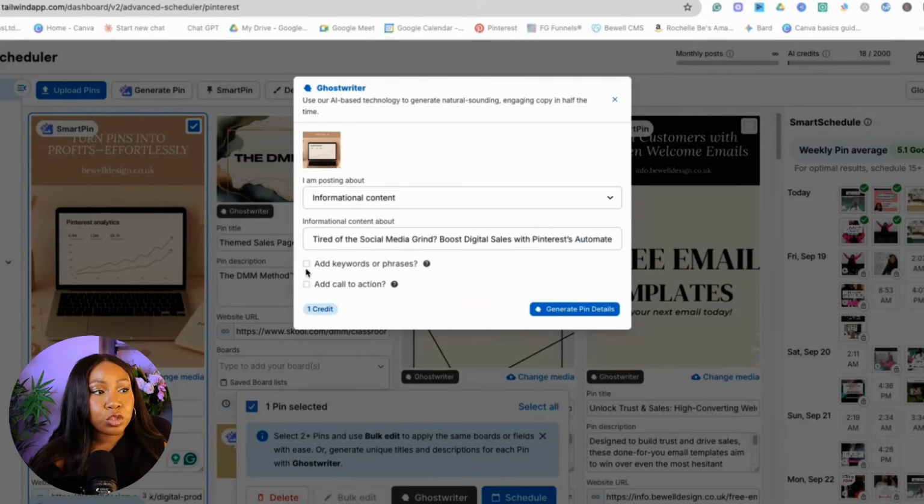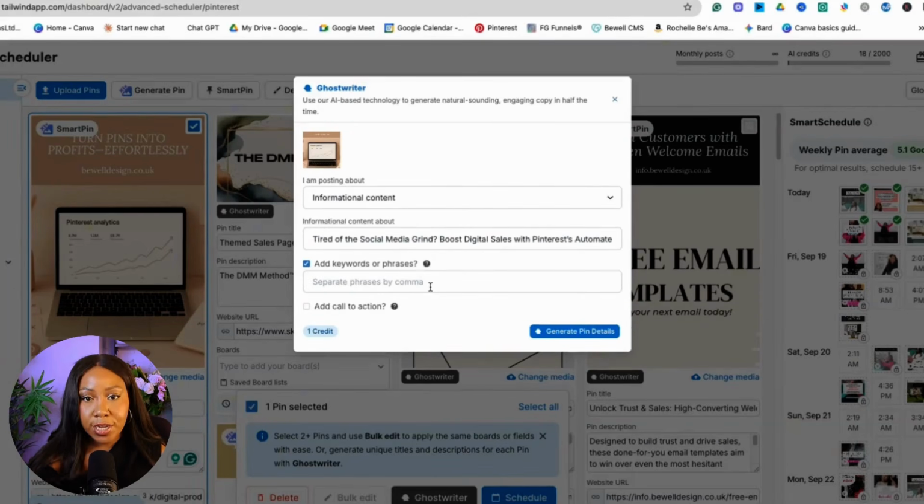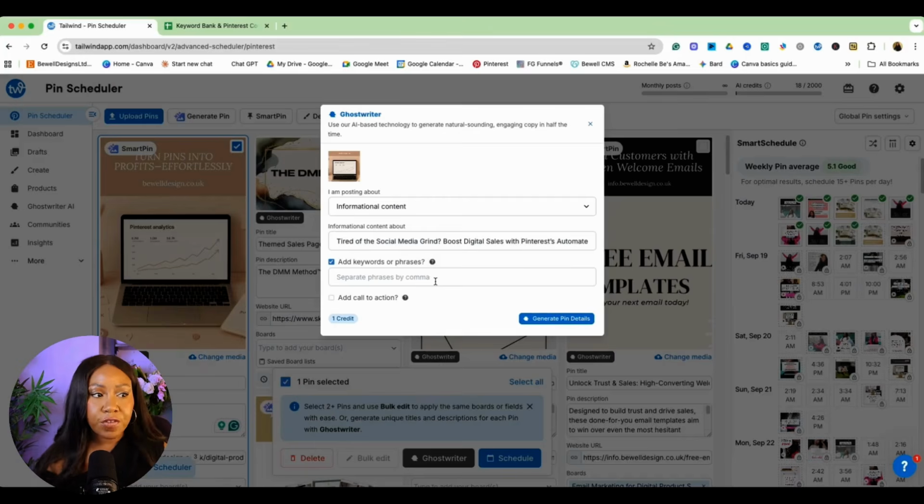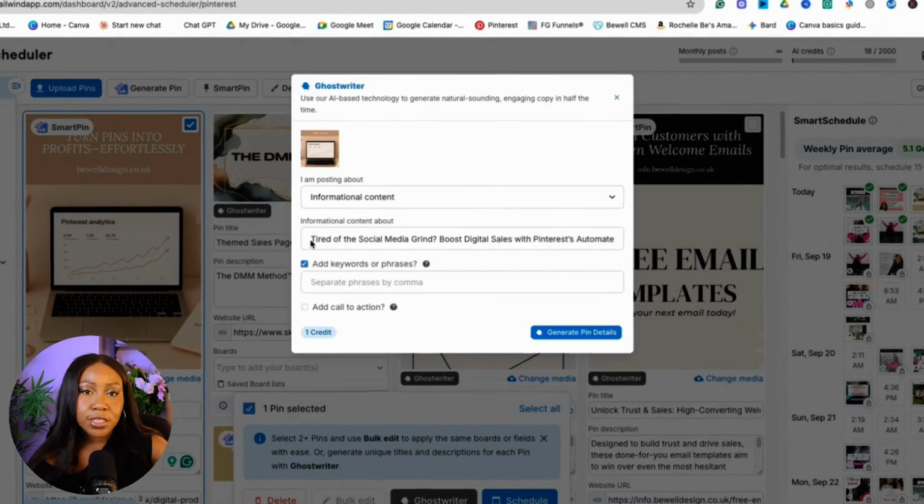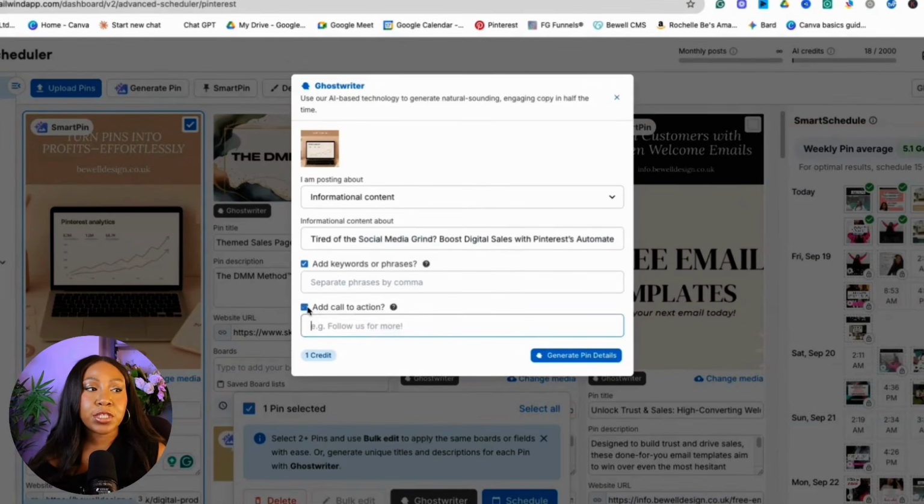Then it will say, do you want to add keywords or phrases? You can leave this blank. Tailwind is actually really good at inserting keywords itself. So for now, I'm just going to leave it blank, but otherwise I would put my keywords in and then I would say, is there a call to action, right? So there is always a call to action. I really recommend having this on your pins. So for me, it's going to be discover more on my blog.